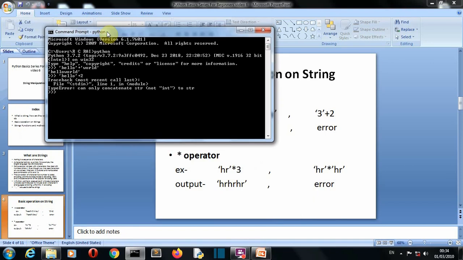Now let's see our second operator, which is the multiplication operator. Let's say you want to write hello 3 times. You write your string, put the multiplication operator, and then write an integer number, by which your string will be multiplied. There you can see we are having 3 hellos.